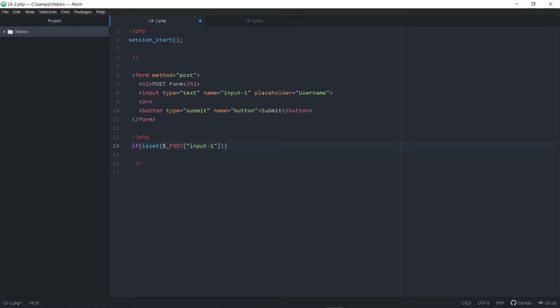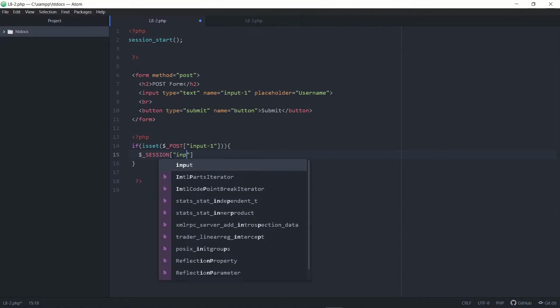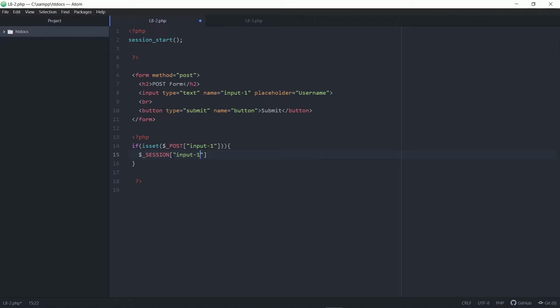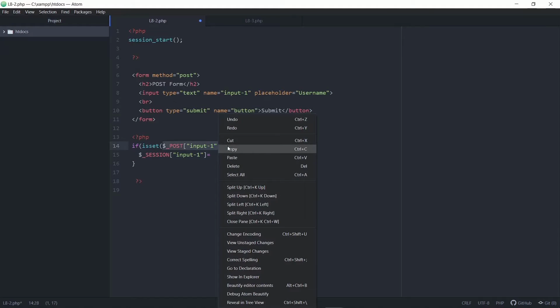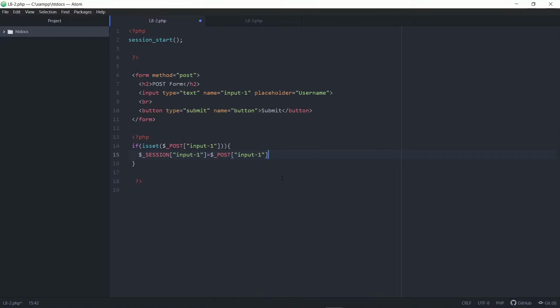And then I need to hook up my logic. I'm going to create a session variable over here, $_SESSION, and I'm going to store this variable inside of that. So over here, I'm simply going to say input-1, let's spell this correctly, is equal to this variable over here. Okay, so let's copy that. We can actually just paste this over here, and let's close that off.